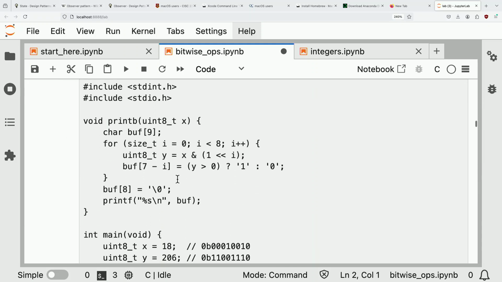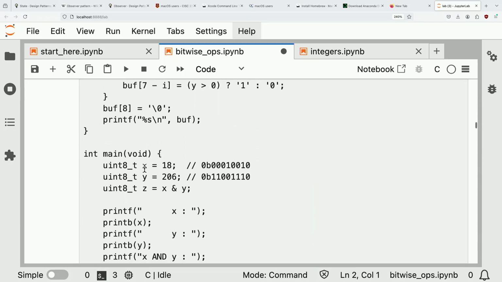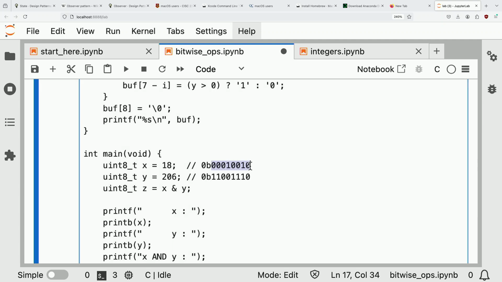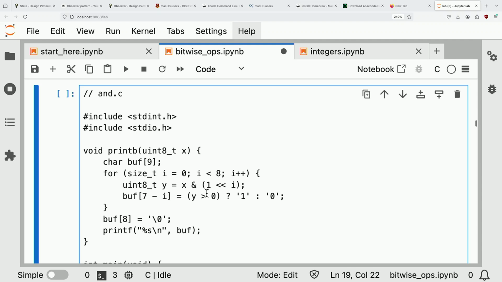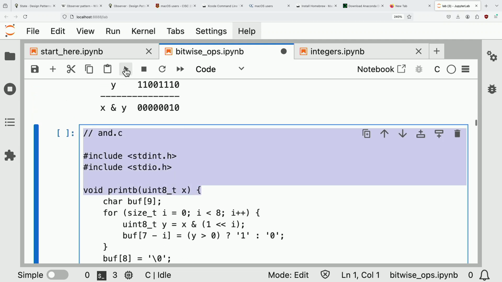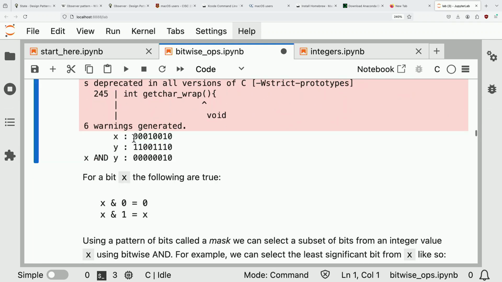Okay, so for and, we're going to do the same thing. So I'm going to make x and y: 18 and 206. Those have the bit patterns that were shown earlier in the notebook. We're going to compute the and as z, which is x and y, and then we're going to print out all the values. So there's x, and there's y. Take their and, and you get that value down there.